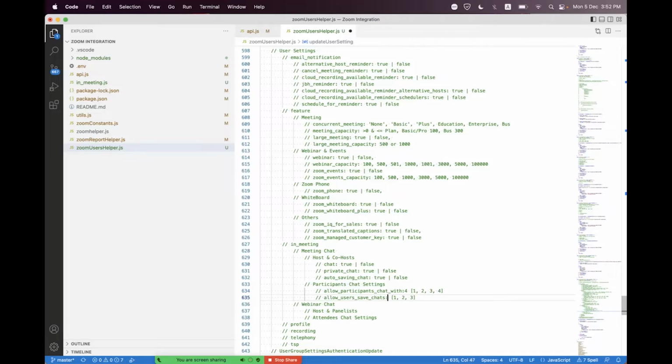Okay, if we are setting 2 here, that means we are allowing the participants to save the chat history if they have done some chat with the hosts and co-hosts only. So, let's suppose a participant has done some chat with the hosts and co-hosts, that history will be saved by the participant or user. If we want to allow them to save this type of history, then we set 2 here.